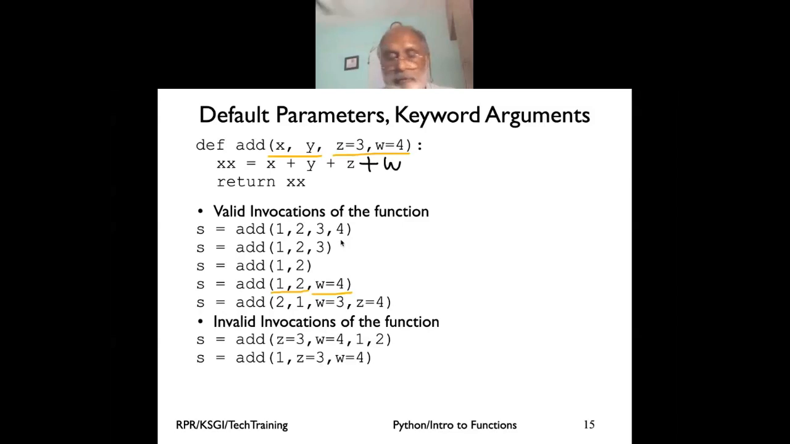Let me correct this, otherwise I'll keep writing it again and again. Just give me a minute, let me correct it.